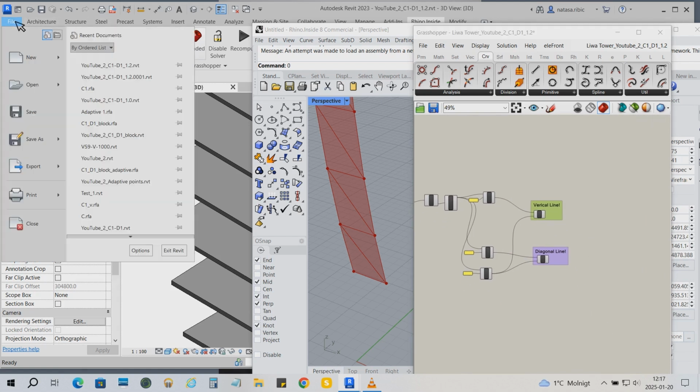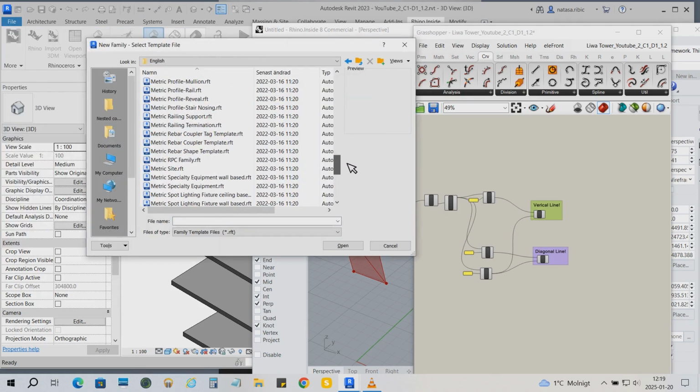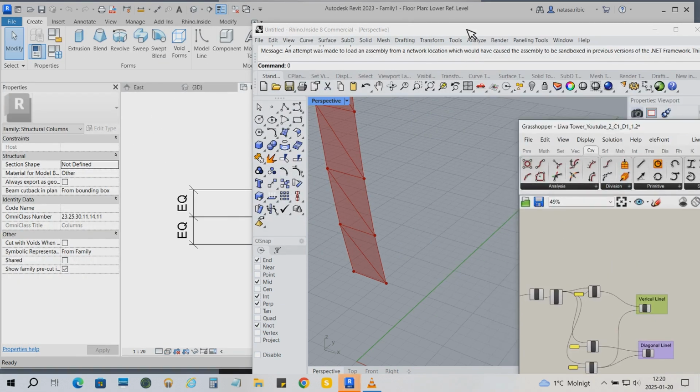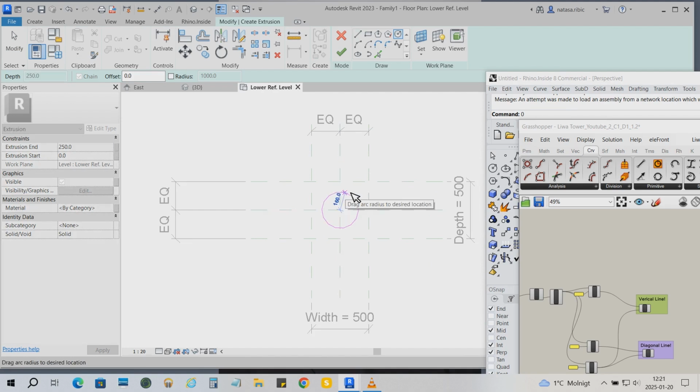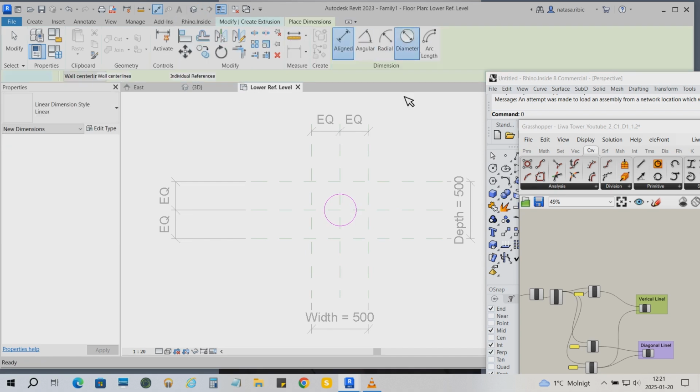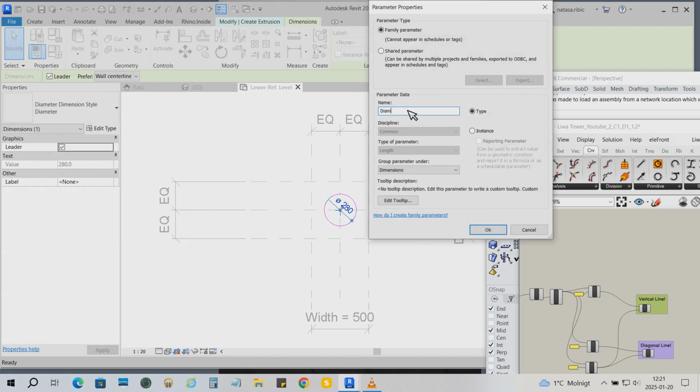Let's go to structural column family, new family, English metric, structural column, open. Now let's do something. It doesn't want to save. Circle. The diameter of round steel columns varies between, I don't remember, I think between 7 and 30 centimeters. So let's have 140. I will make a parameter, and this one I'm going to call diameter, and it's going to be type parameter. Okay.